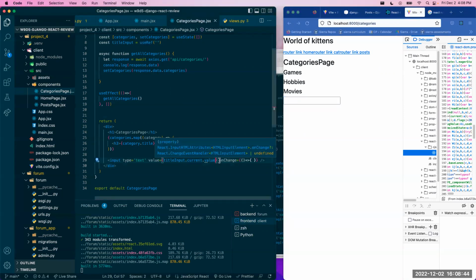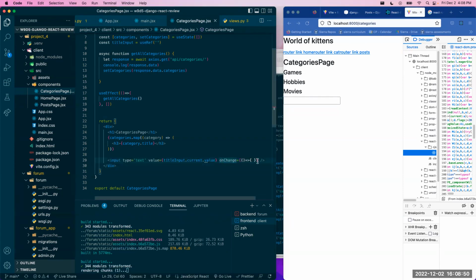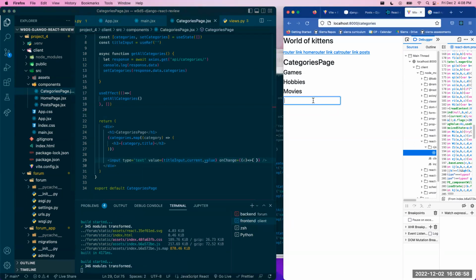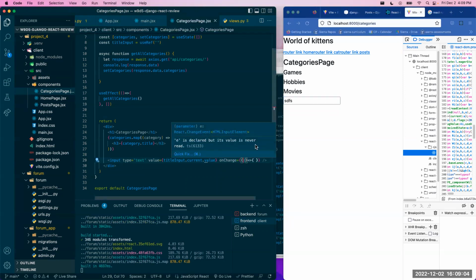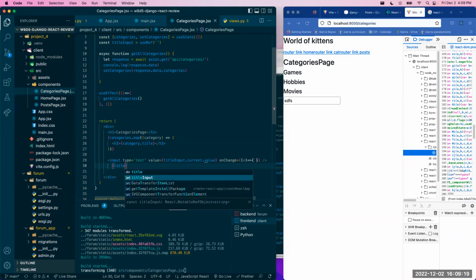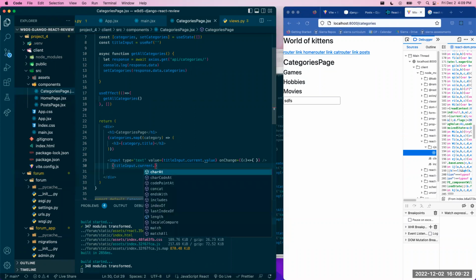So is this doing it on its own? Usually you have to write an on change function, and you take in the event of the typing. When this changes, you set event.target.value equal to the title input. I actually want to see what title input is at this point, so I could just put it here. Title input dot current dot value. Save, refresh.